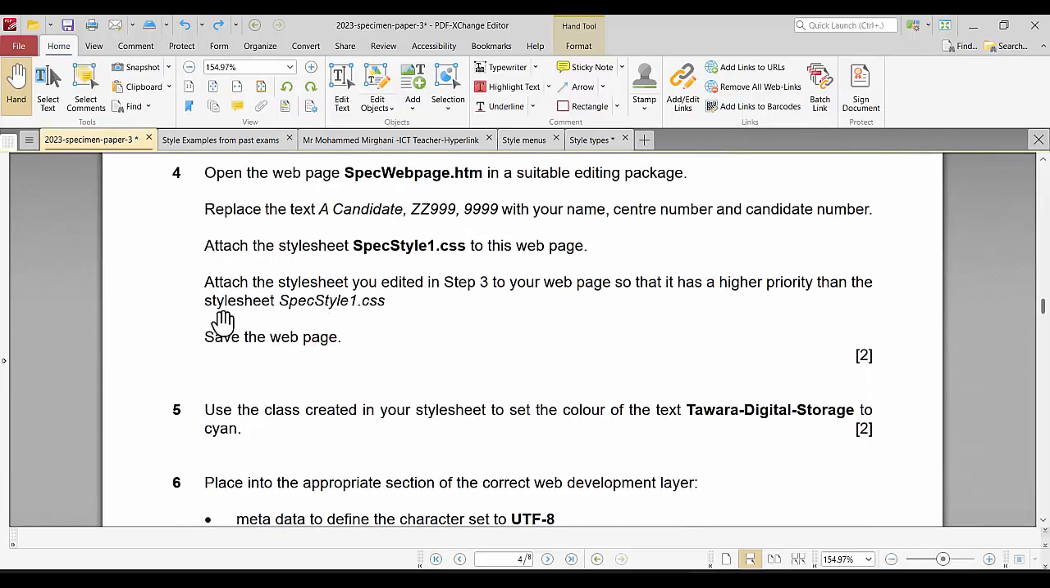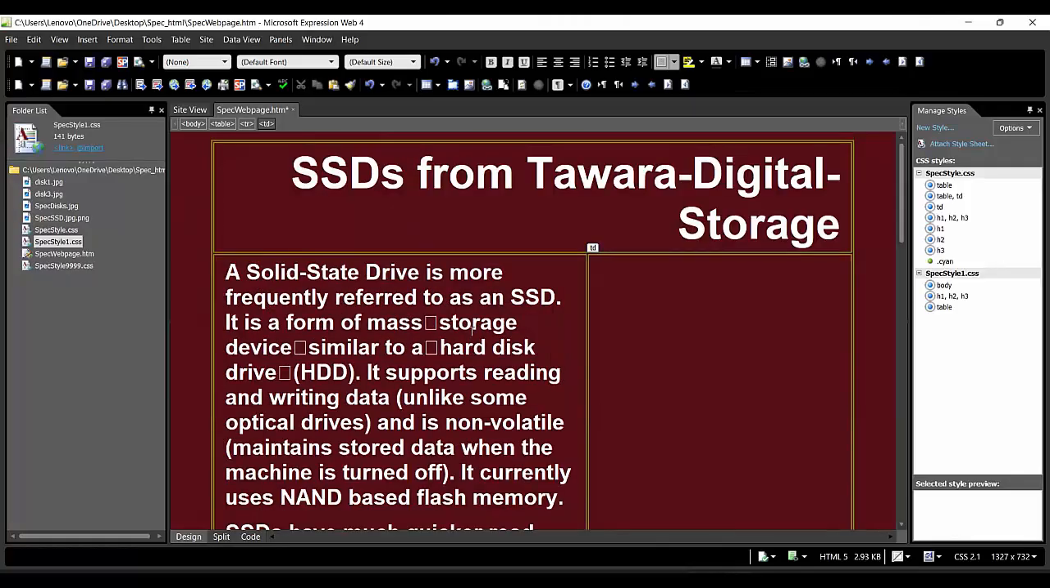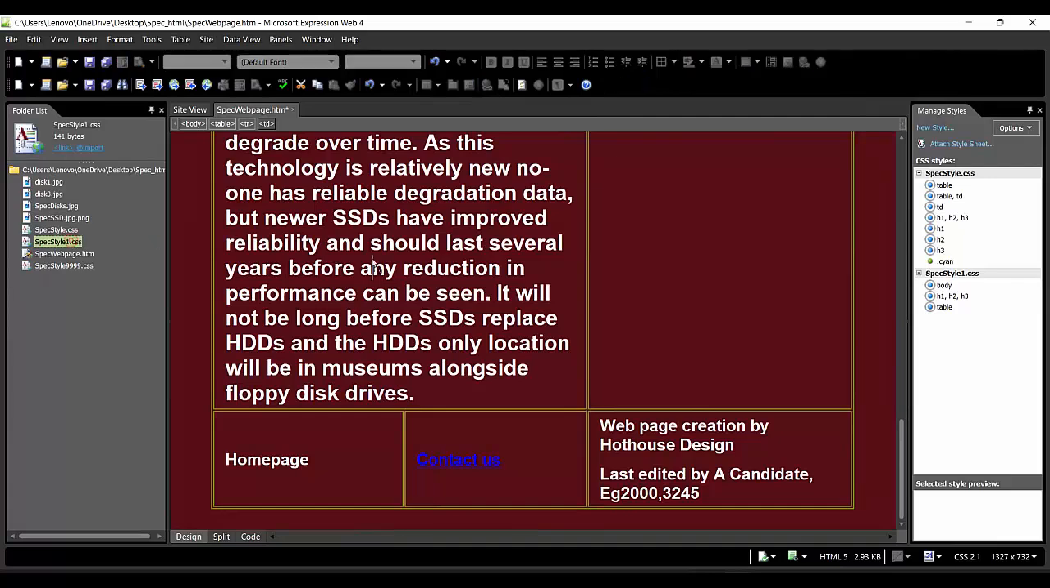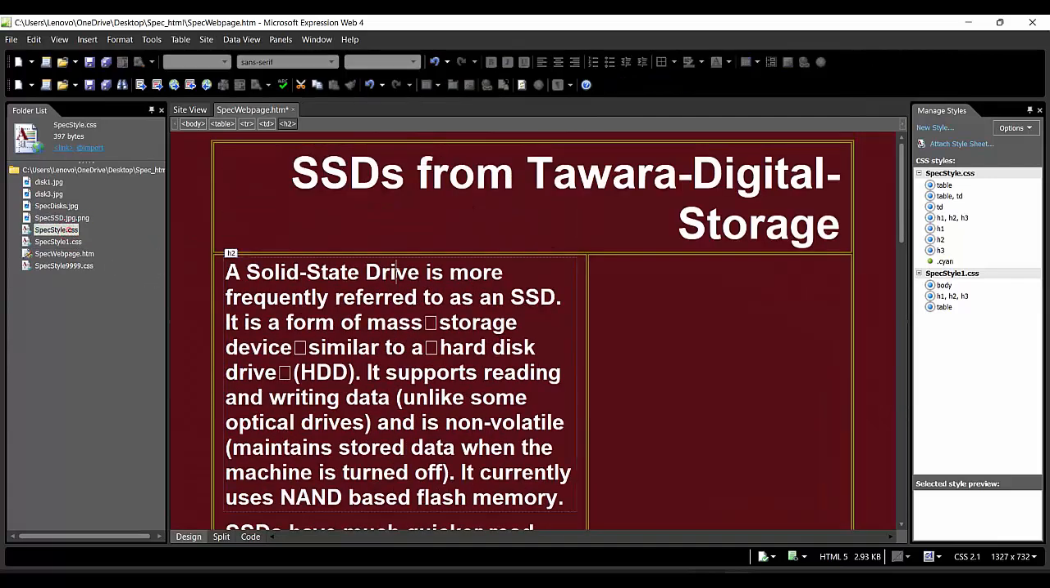Once I attach, he says attach the style sheet you edited in step 3 to your web page so that it has the higher priority than the style SSS, and save the web page. So as you see, my style has the highest priority for this, so I can save this web page.